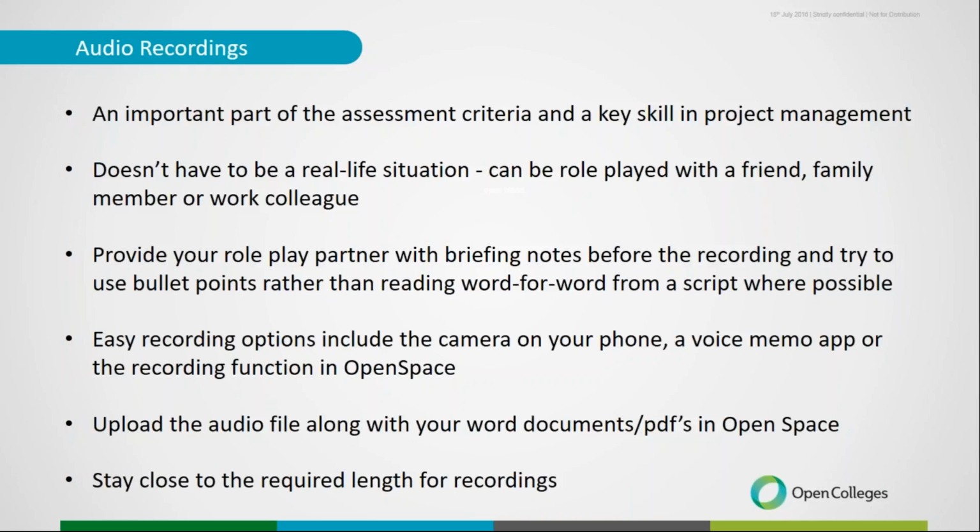I'll just show you where that is. It's only fairly new, but already the students that are using it are finding it really easy. So it's a great option. And then you simply just upload that file along with any other Word documents or PDFs into Open Space. And as with the written components, with the recordings, just try and stay as close as you can to the required length. The recording function in Open Space actually has a limit of 10 minutes anyway, so it will make you keep your recording concise.